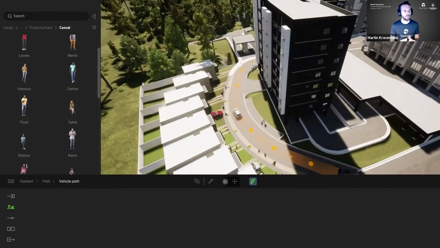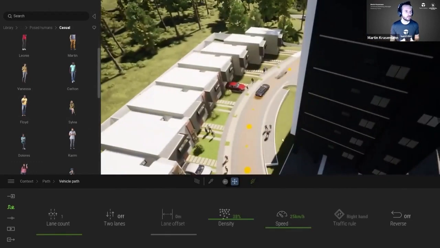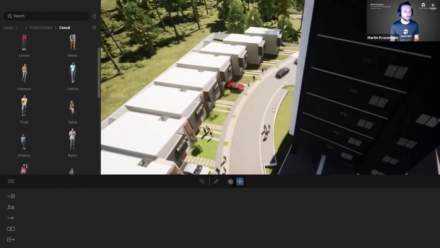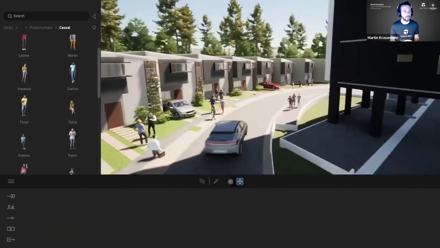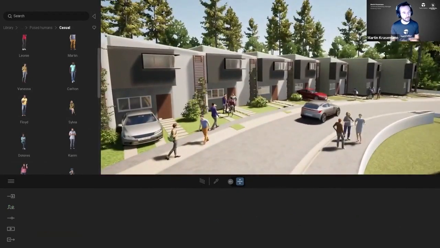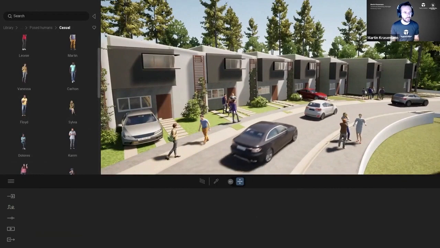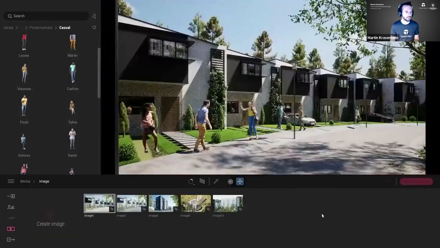And again, once I release my tool, the vehicle will automatically start to drive on that path. So as you can see, it's really pretty simple and also pretty fast to have something animated with Twinmotion.